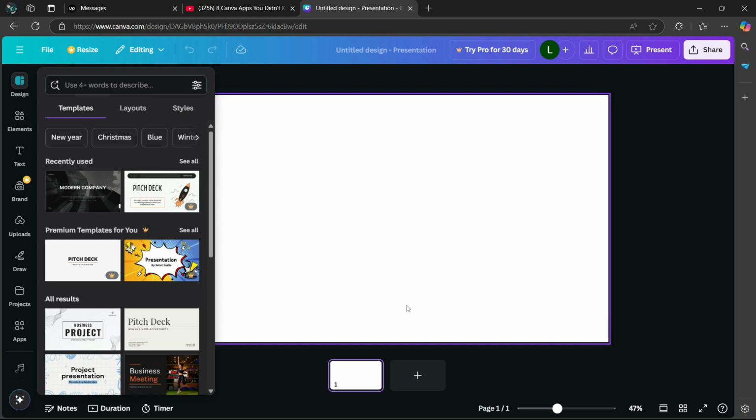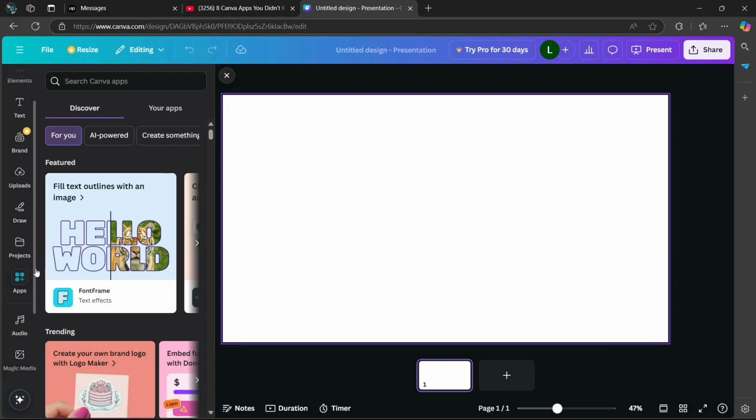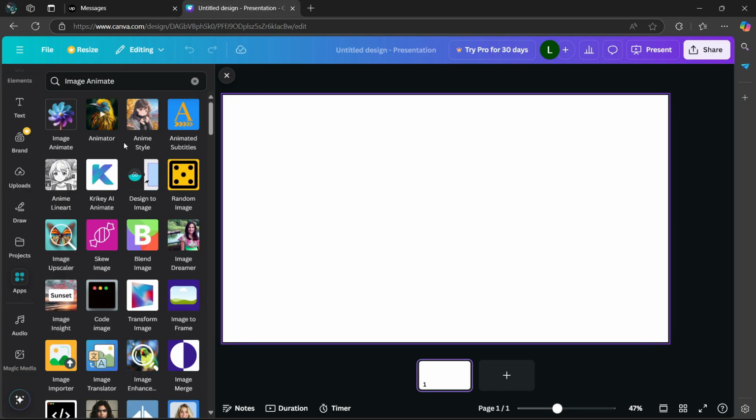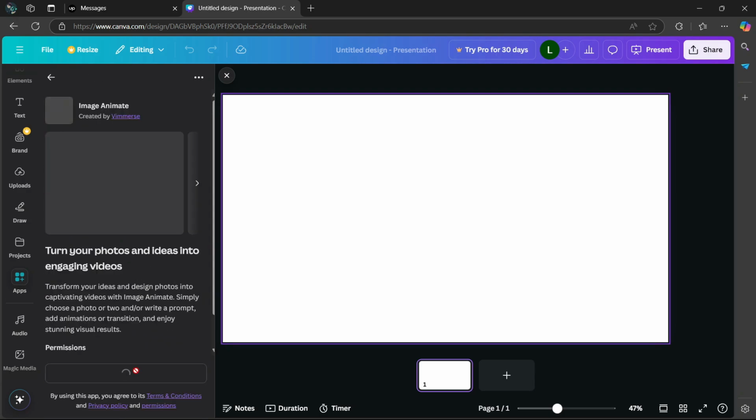So once you've created a design and you have a blank canvas, what you're going to do is go to the left side, scroll down, and then select apps. After selecting apps, go to the search bar and type in Animate Image. Select the first result which pops up, Image Animate. Then go down and select Open.